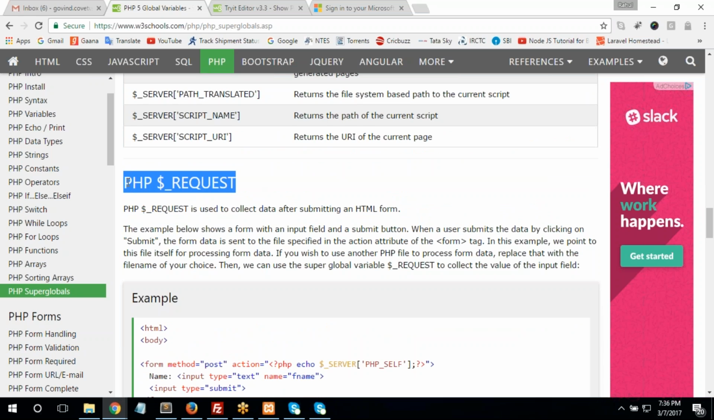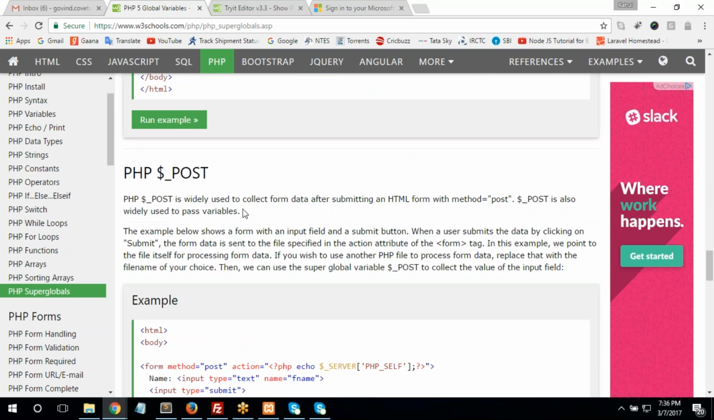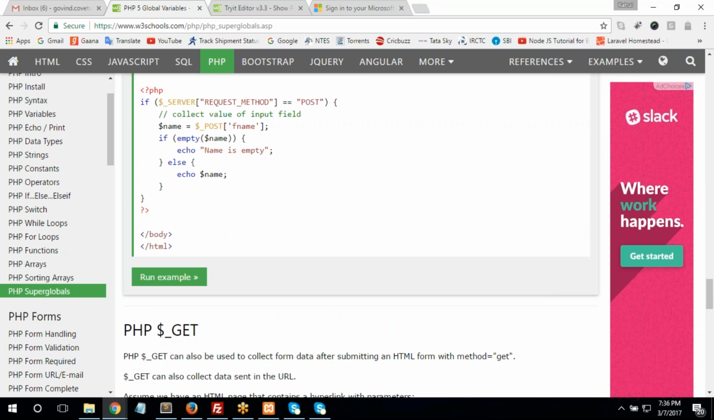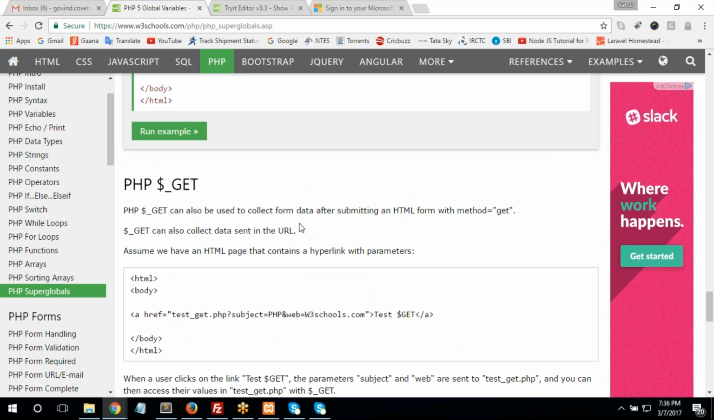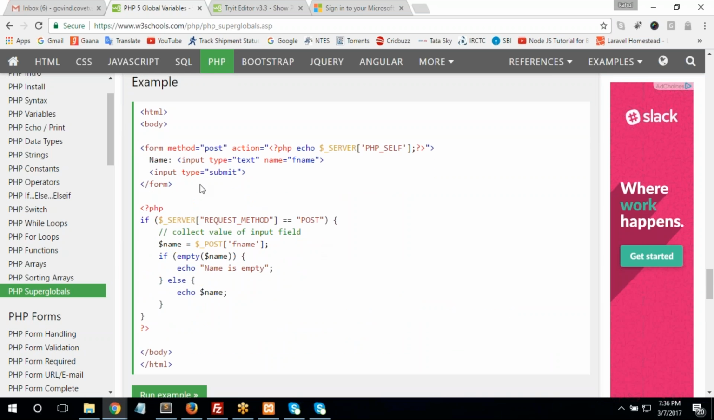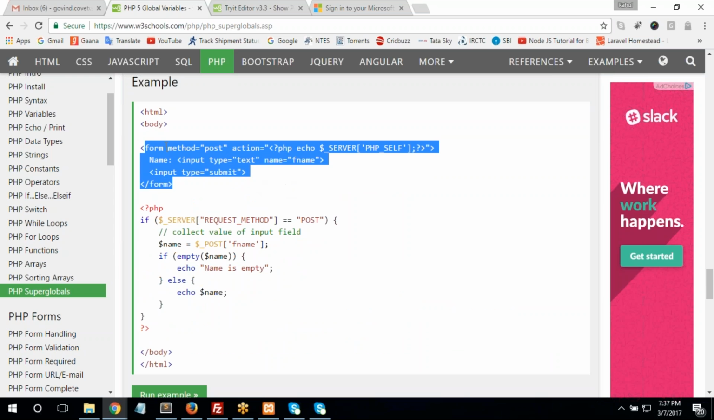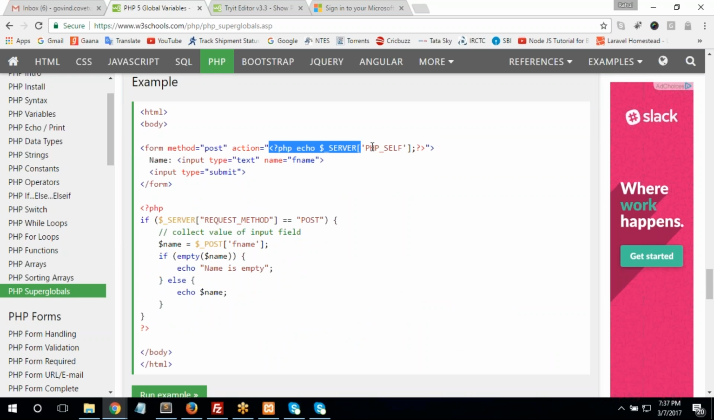I will tell about dollar underscore request after dollar underscore get and the post. First, let's see dollar underscore get. We have one form, method is equal to post, action is equal to a PHP file where we have to go. But if PHP self, then it will reload in the same page, in the same script. We don't have to write any other PHP file. And there is only one text box.